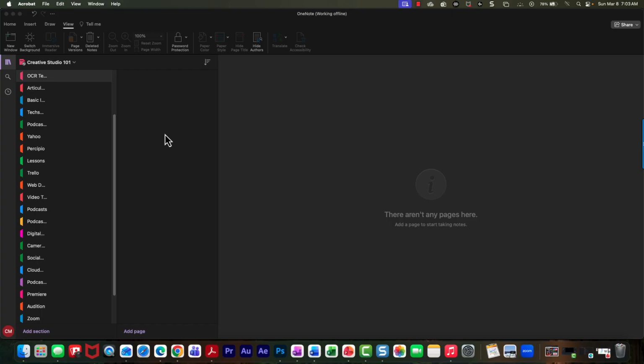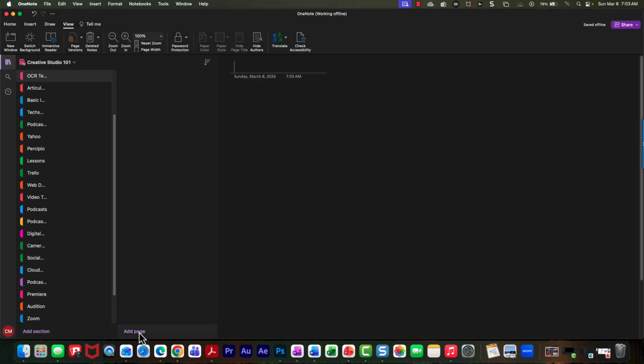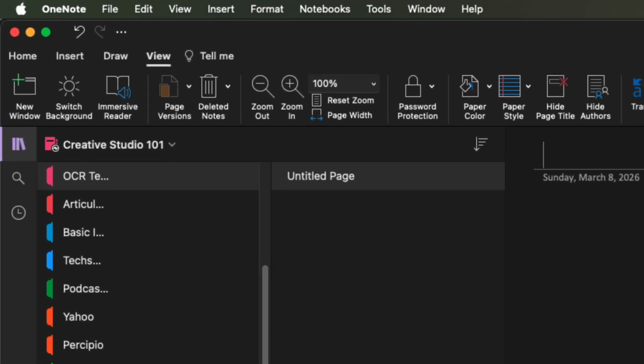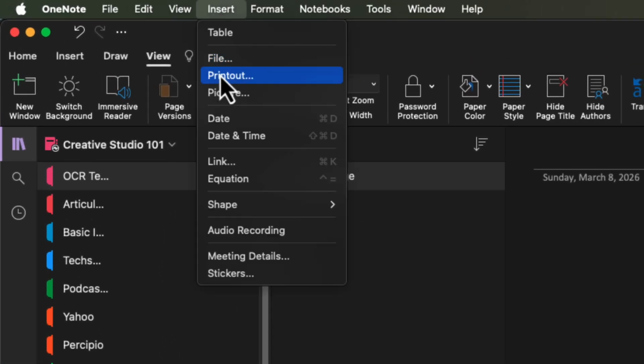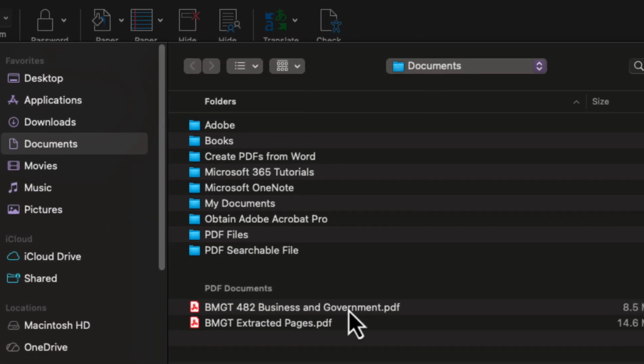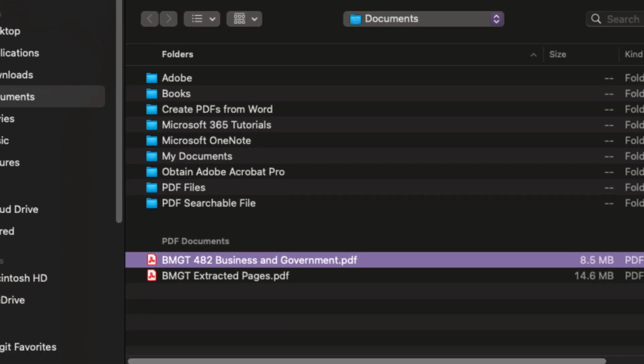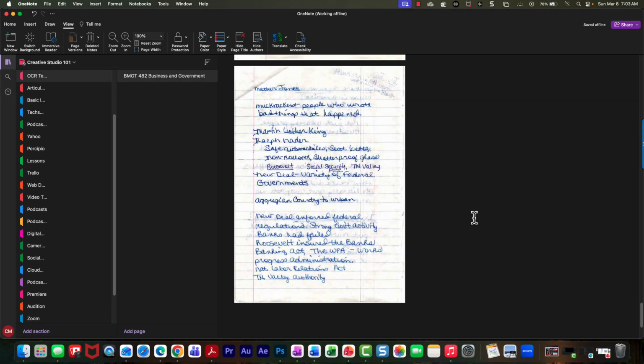So the first thing we're going to do is open Microsoft OneNote desktop, go to the notebook and page where you want to place the document. Now go to the top menu and click Insert Printout. And now you need to navigate on the system to find your PDF file to bring into Microsoft OneNote.